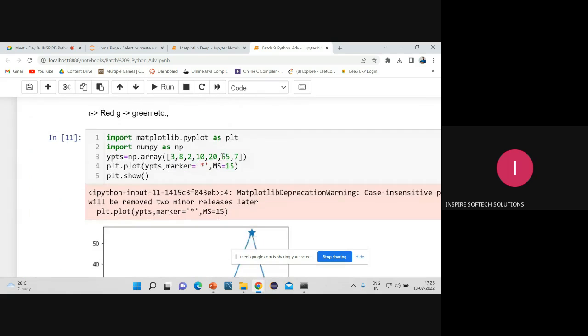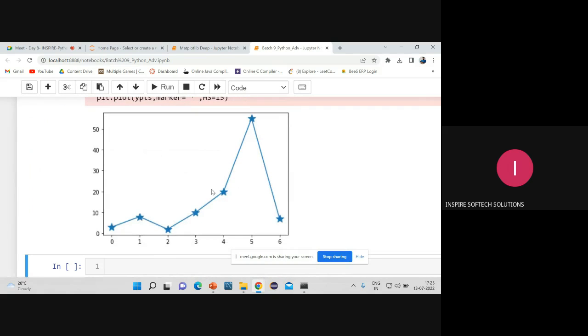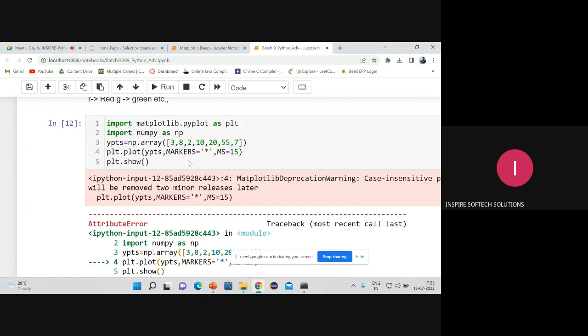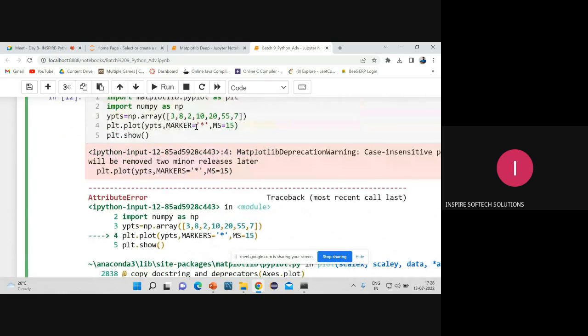You can see here, it will work. Okay, you can give anything. So this is a parameter only, right? Suppose you're passing a marker. So in place of marker, you're giving markers. Now it should be a marker, right? So I'll give it as marker.